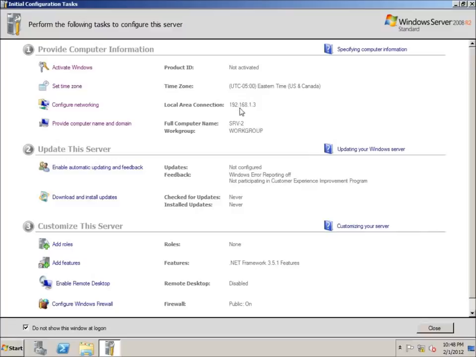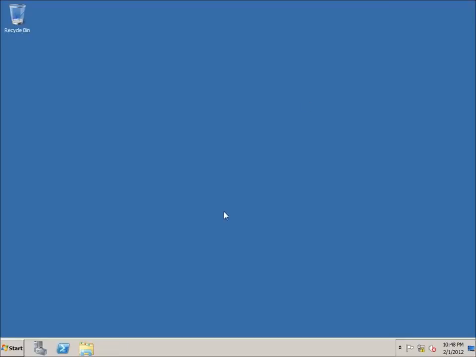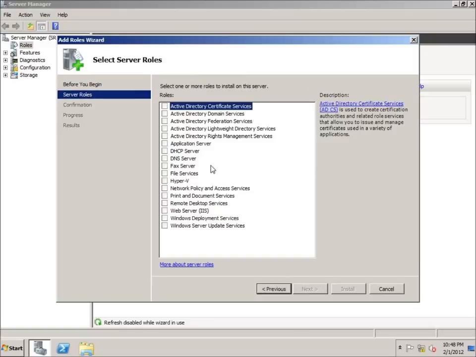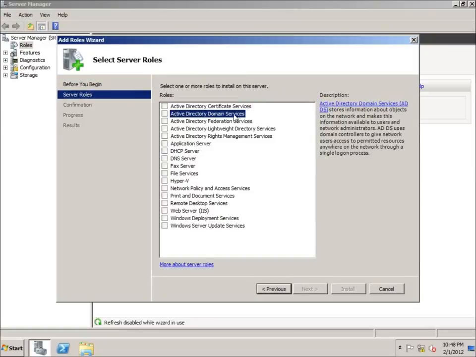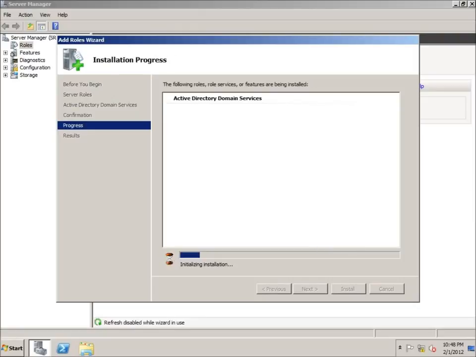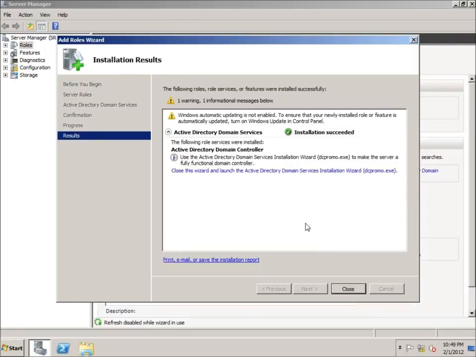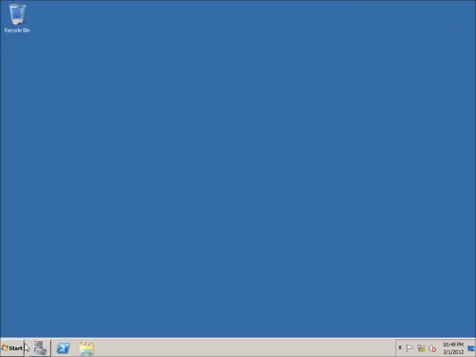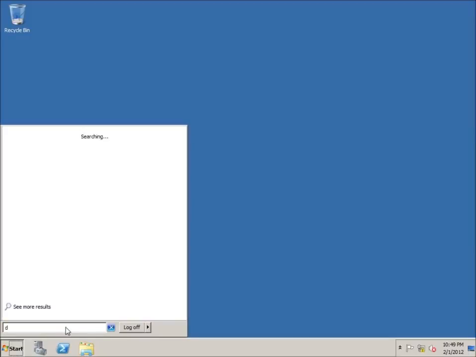In a moment you'll see the new IP address show up, and so I'm ready to get going. I'm going to go ahead and close the initial configuration tasks, and what I'm waiting for is Server Manager to pop up, and we're going to go ahead and go to the roles and add a role. And I'll go ahead and hit next now. The Active Directory domain service, this is what I want to actually install, so I'll go ahead and click there, hit next, next, and install. And it will take a moment here to install this. And now that it is installed, I'm going to go ahead and hit close. I do want to run the DC promo, so I'm going to go ahead and close this, and let's go ahead and run DC promo.